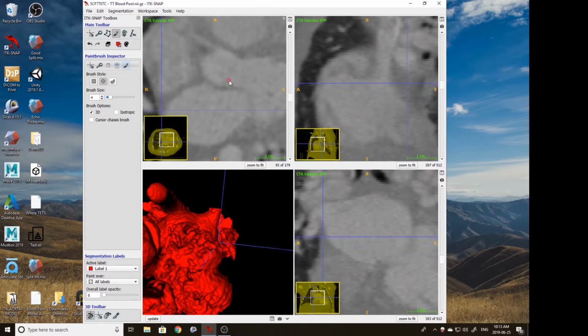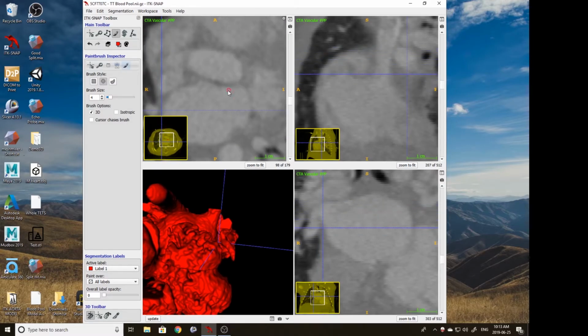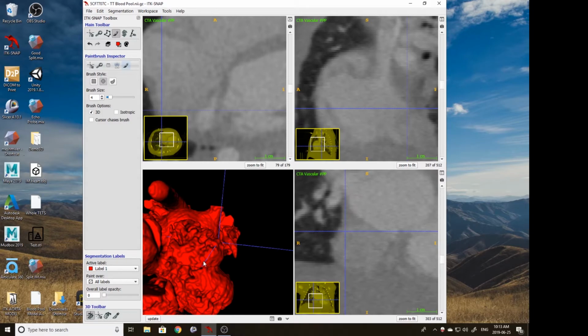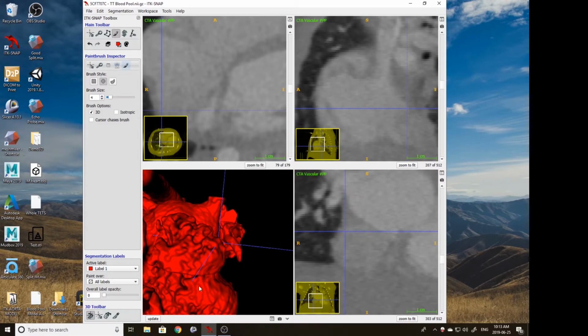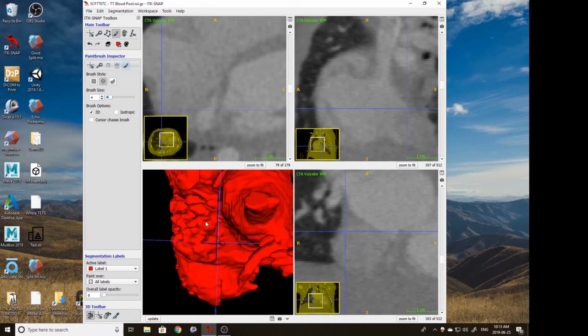Just going through here trying to understand what exactly is going on, because the CT images, any of the DICOM images, can be a bit confusing, especially if you're not really versed in the anatomy. So for me, there's a bit of a learning curve. It's a big area that it looks like I've missed.